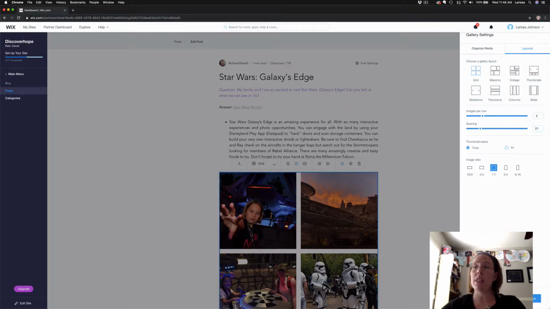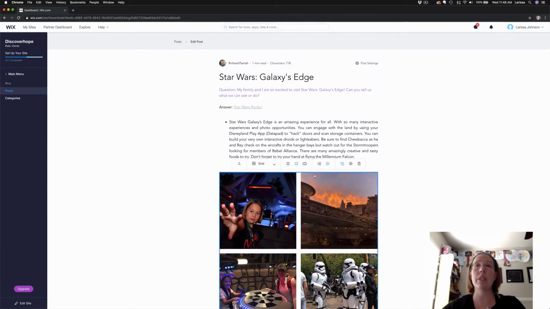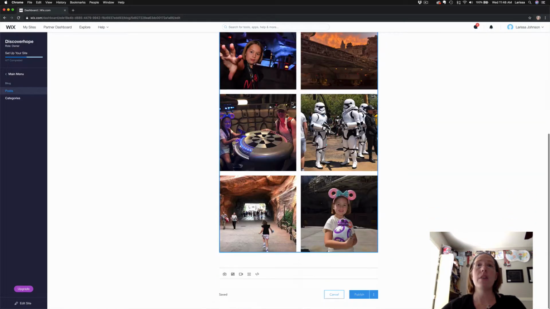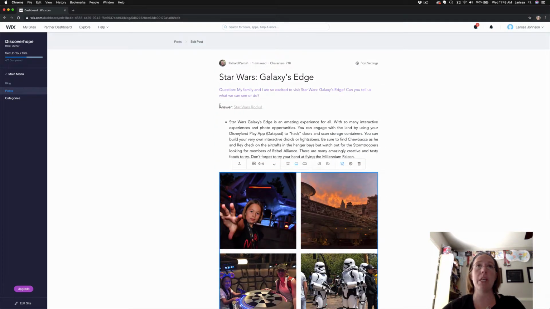So when you're done, you just hit this done button down here on the right, or you can click outside of the screen. Either function will work and it will take you back to your blog post. So now I have these great 6 pictures here, but I'm like, you know what? I want one single picture up here at the top in between my question and my answer.